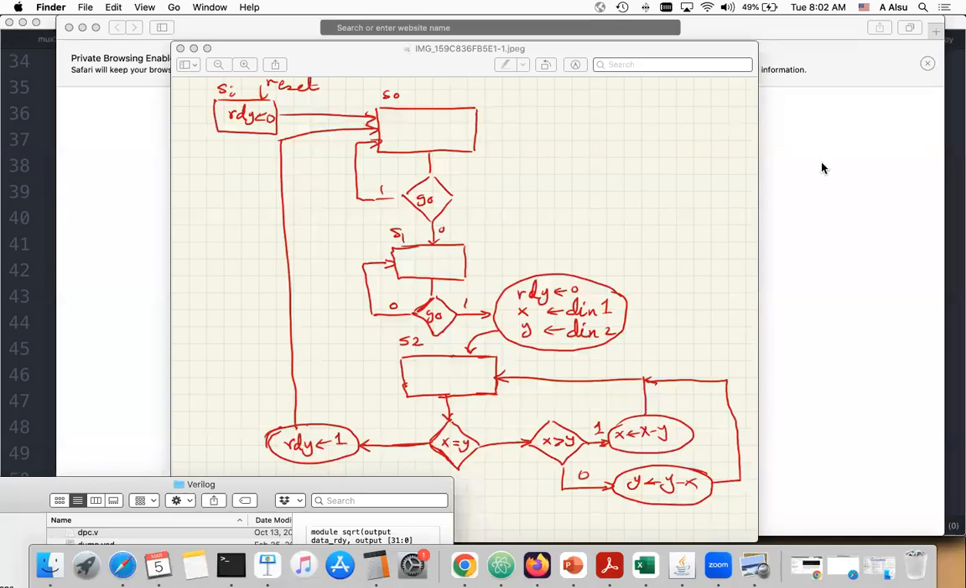Bismillah ar-Rahman ar-Rahim. So, in today's lecture, to continue our discussion on Verilog, we are going to talk about how to convert a finite state machine with data path together to synthesizable Verilog code.